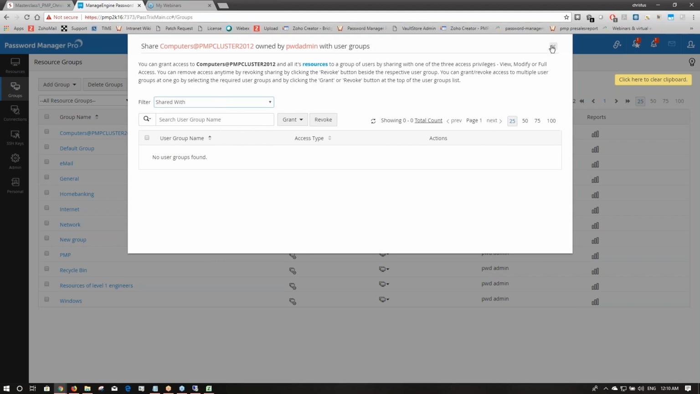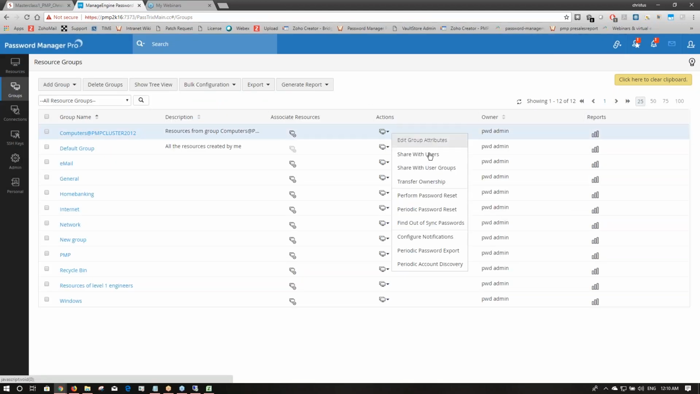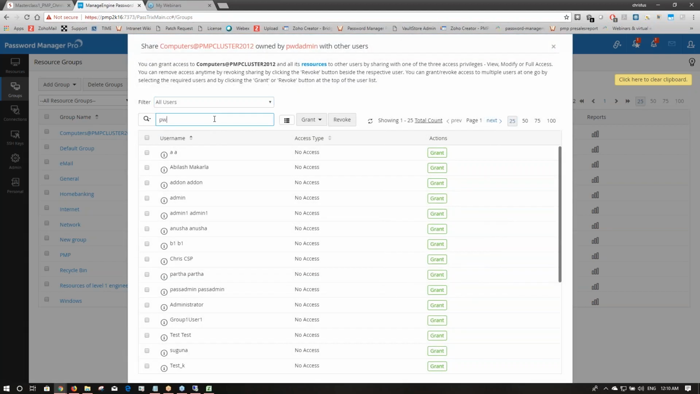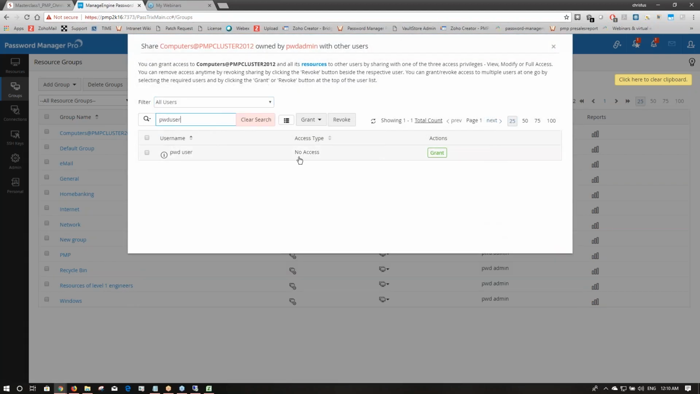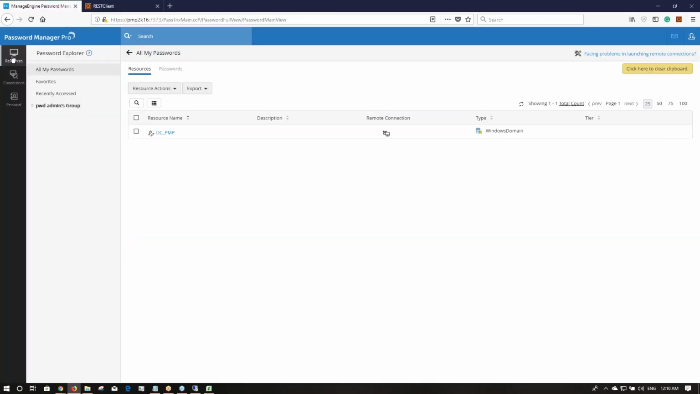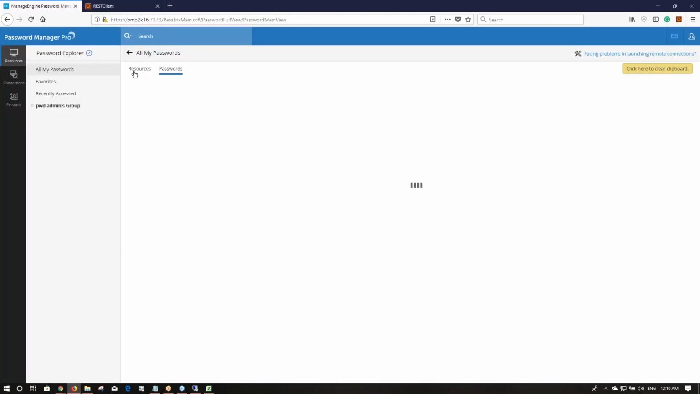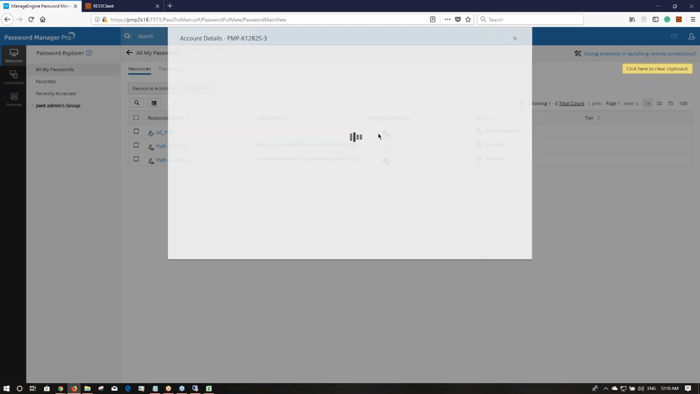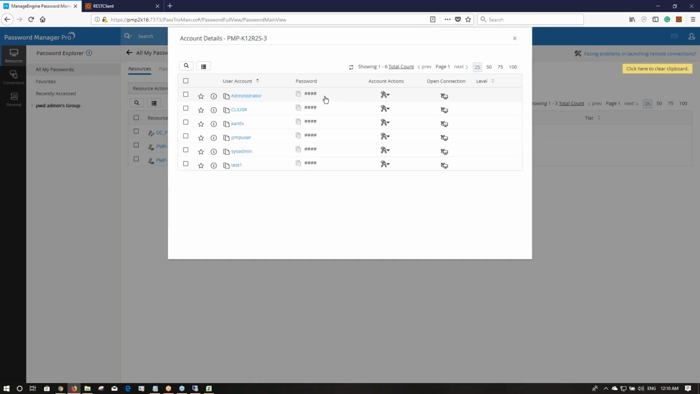Oh, I'm sharing it with the user group. Sorry, share with users. I just have one user. Share it with this user with grant and view permission. So now I've shared it with the view permission. I log in as the user right here inside my Mozilla Firefox browser, and I refresh. These are the resources that are shared to me. So when I click on it, I'll be able to see the passwords that are actually shared to me.